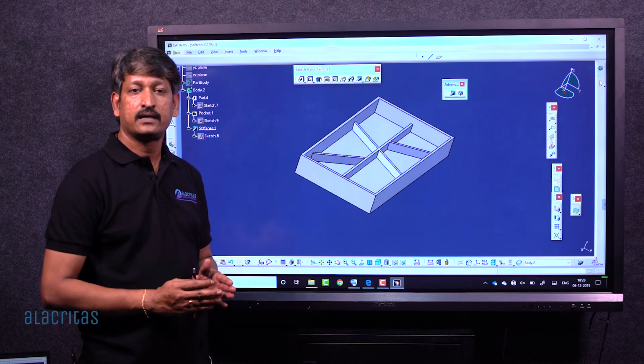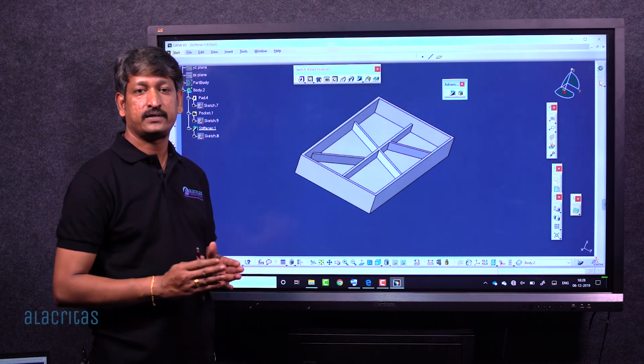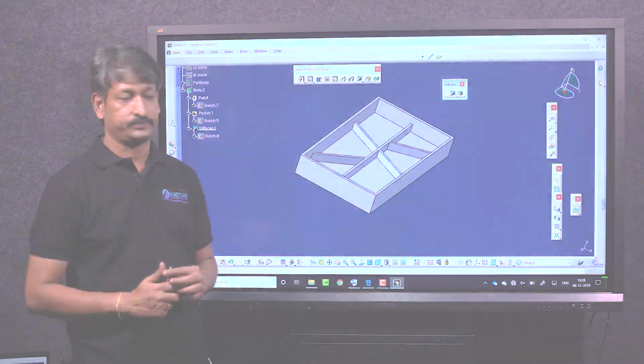I hope this session gives you clarity on how to use the stiffener in CATIA V5. Thank you.